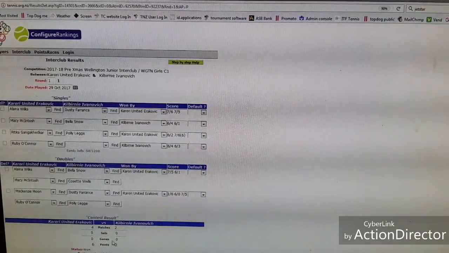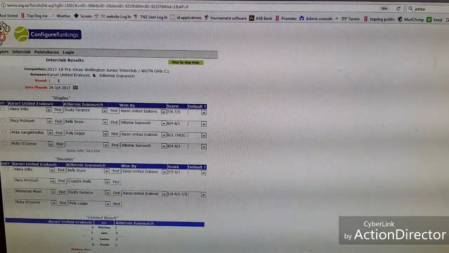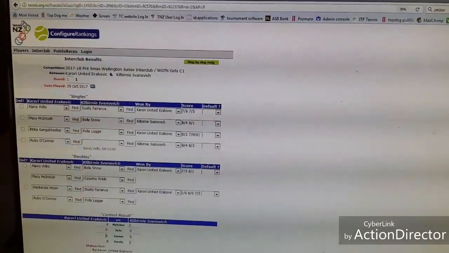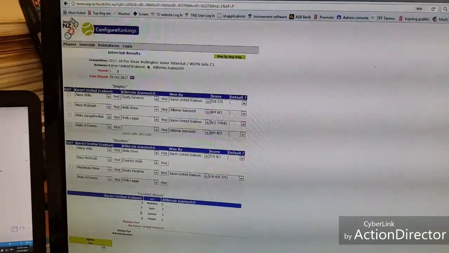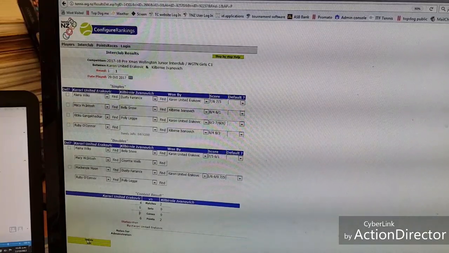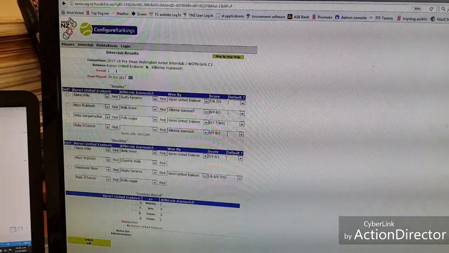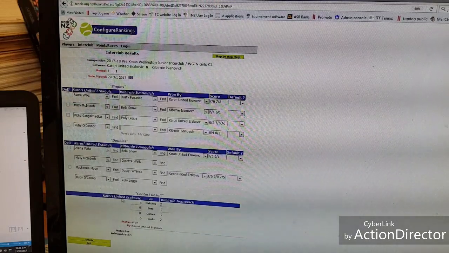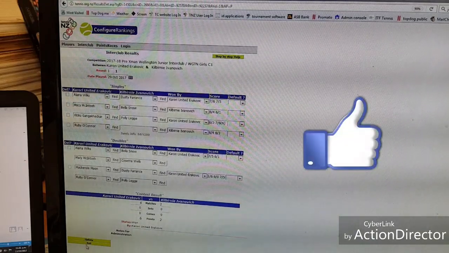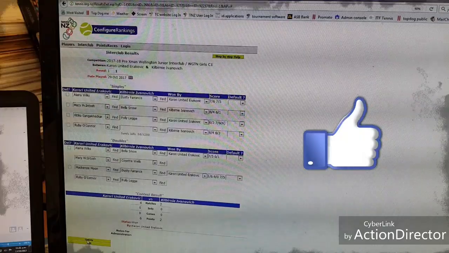Once it's all done, you just have to update the score. I don't know if you can see, it's on the very bottom of the screen here. Don't forget to do that, because otherwise you're going to lose all the results. So once all the results are in, just click update and your job is done.